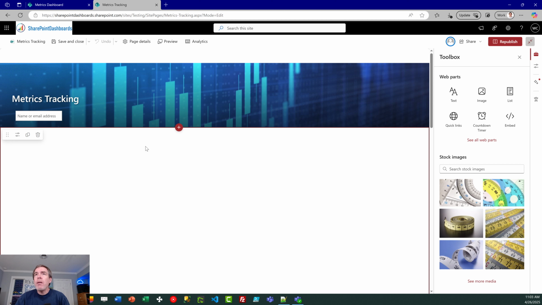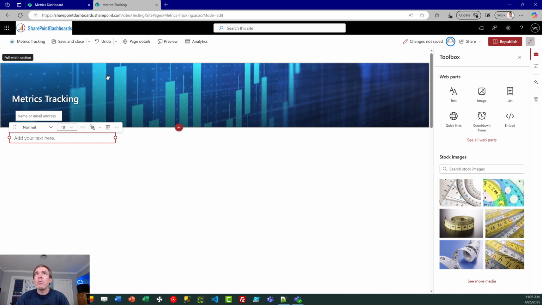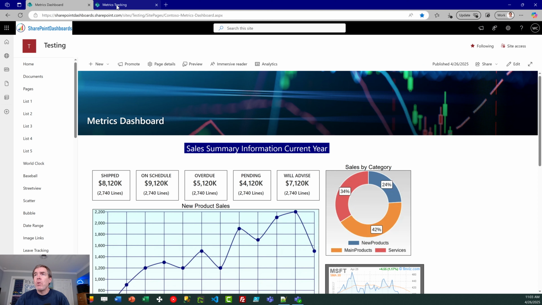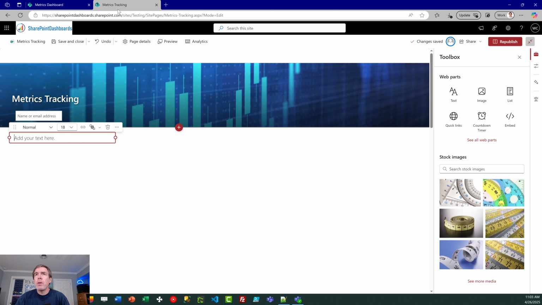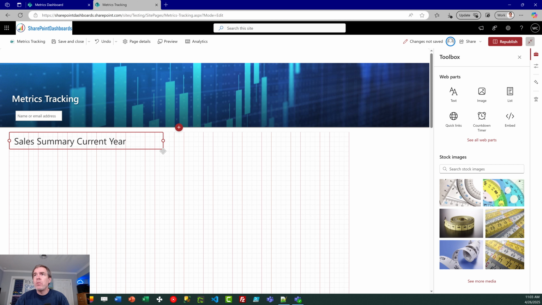Okay, so I already have my flexible section and I'm ready to place elements. We're going to start with a text element at the top of the page. I just select the section and click on the type of web part I want, and we're going to do text. So we're just going to match what we have before: sales summary information, current year. I'll just type that in. Whatever you want to type in there. We're just doing some practice work, and that's really the point of the steps in this video, just to get you acclimated to this new feature.